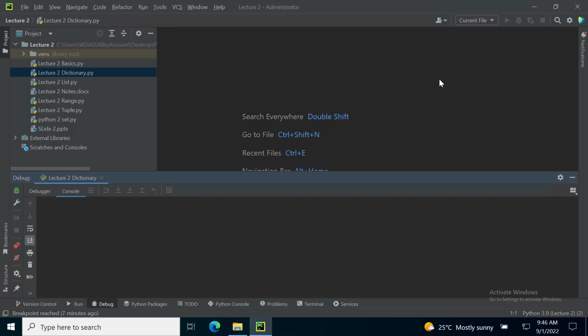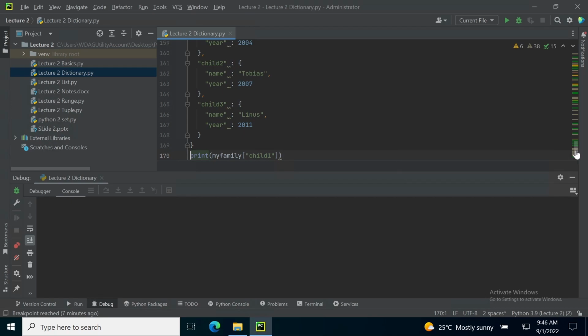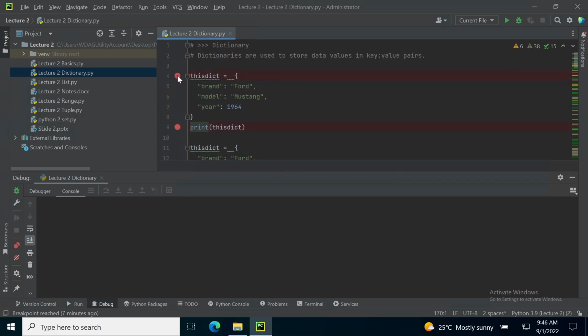This is part 5 of lecture number 2. In this part, we will cover dictionary. So I will open lecture 2 dictionary.py. I will set the breakpoint and I will start debugging.